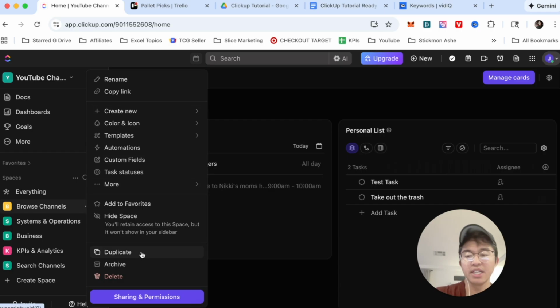But there you have it, guys. That right there is the best and easiest way that I know of to actually go ahead and duplicate a workspace on ClickUp.